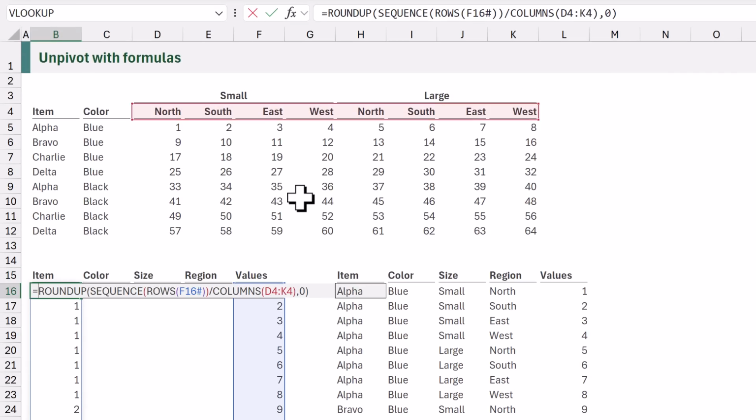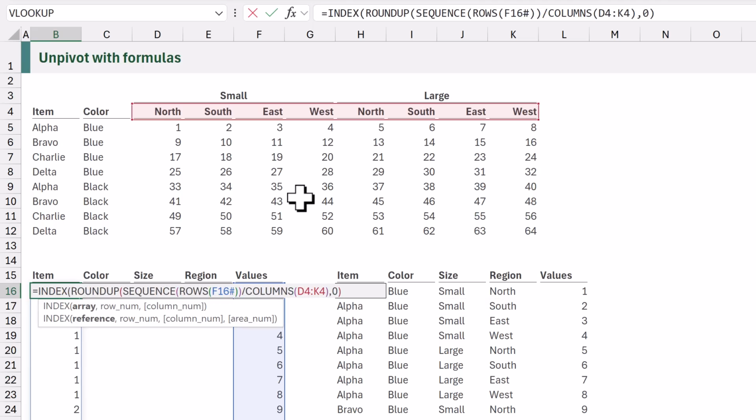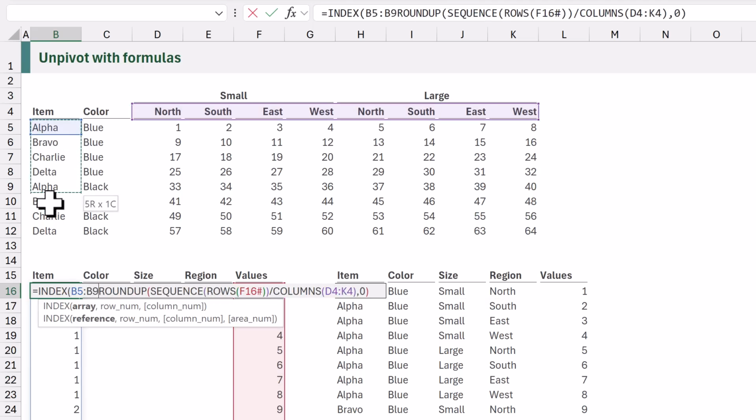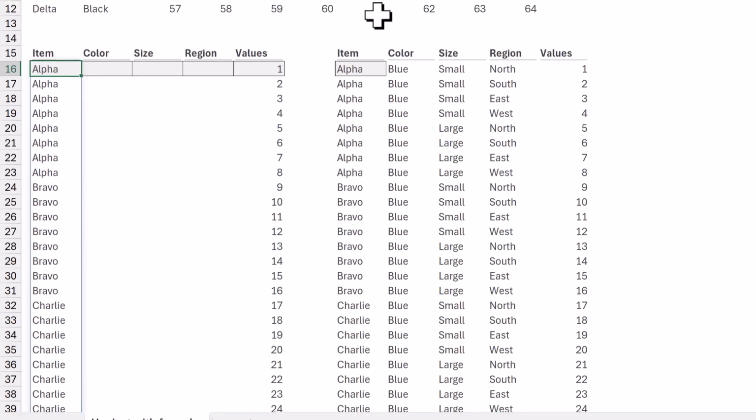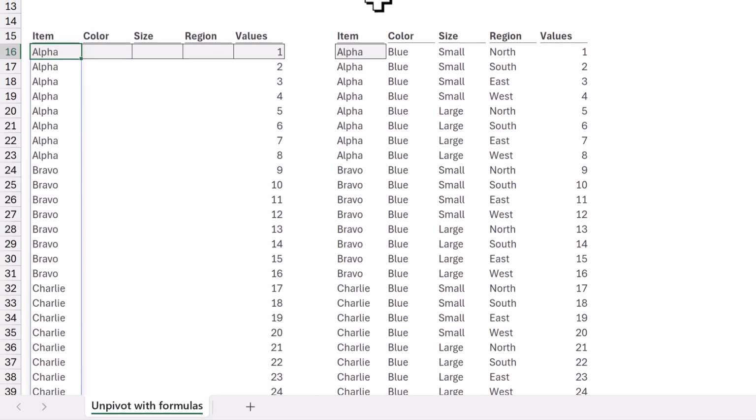At the start, we're going to add the index function, and we want the values from B5 to B12. That is our array argument. Then we're using the round up for the row num argument. So that means from the range B5 to B12, the first row, being alpha, will be repeated 8 times. The second row, being bravo, will be repeated 8 times. And the same is true for all of those other values. When we calculate, that is exactly the result that we get.